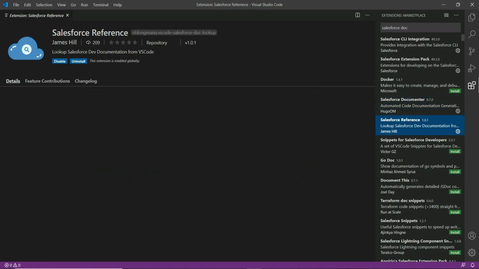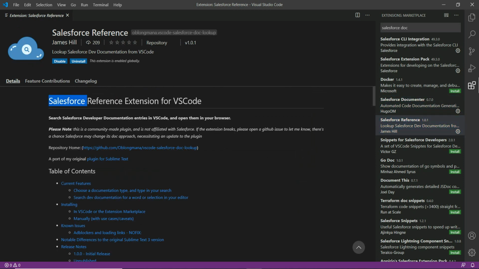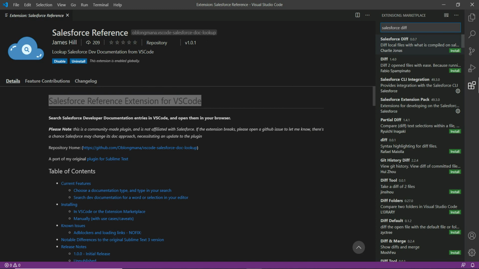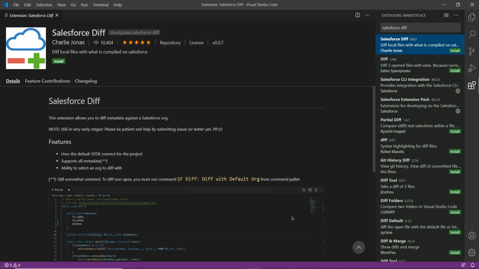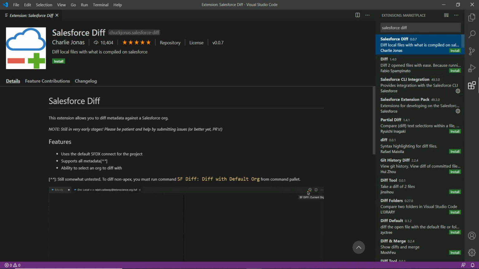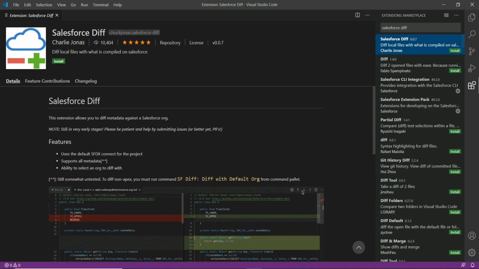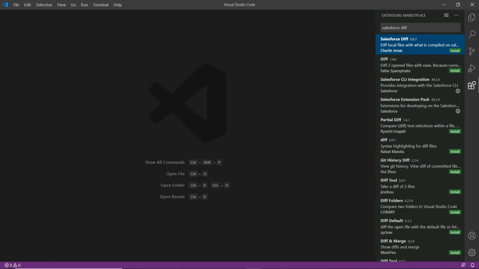And then I've installed Salesforce Reference as well. It's a Salesforce Reference extension for VS Code if you are after Salesforce developer documentation. Another thing I will encourage you to install is a Salesforce code differentiator. If you want to compare local files with files compiled on Salesforce, you can install either of them. It's good to have it. The choice is yours, whichever you want to install, because you might want to compare your local files with the files stored in the Salesforce cloud.